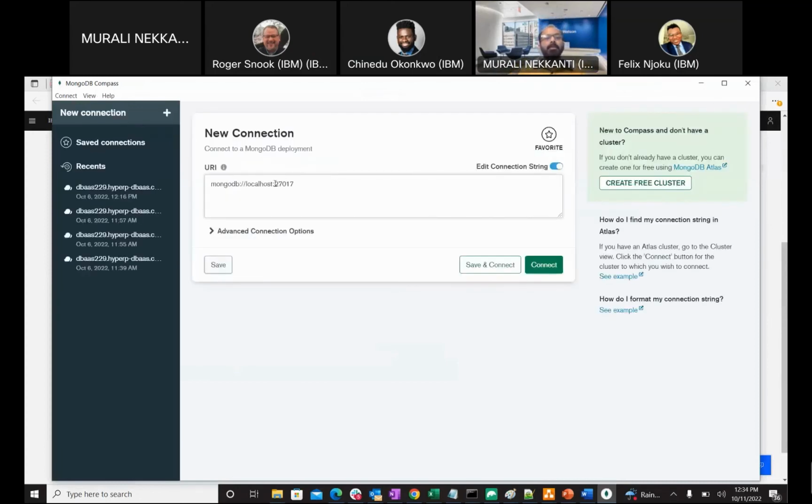Yeah, see, that's what I told you, right? This is a default port, but in IBM, we don't use a default port. It uses the other port number, whatever is listed. So make sure you're changing all the stuff. And you have to supply your connection string here.